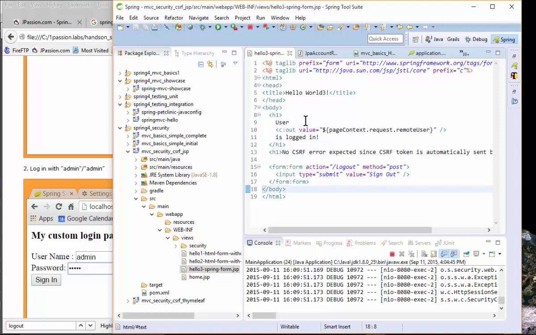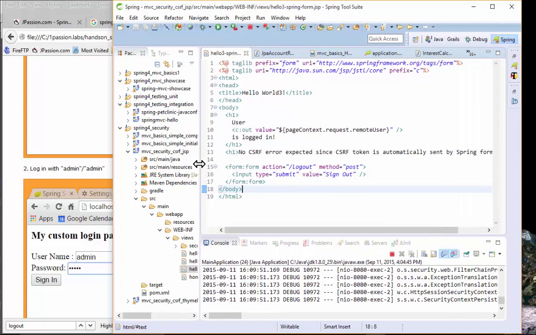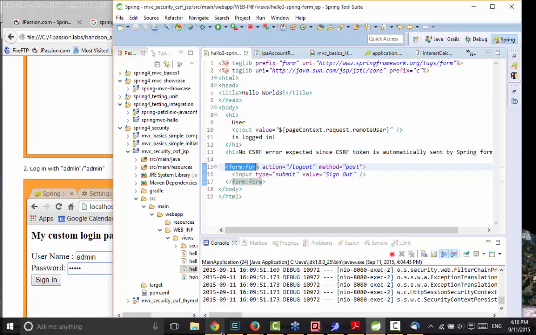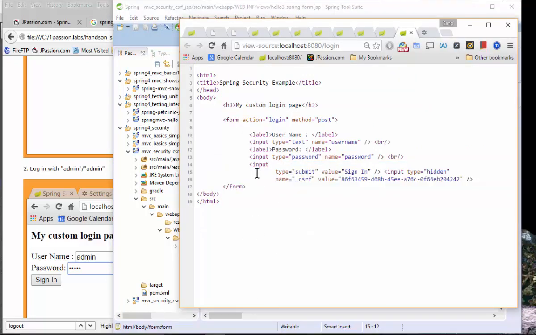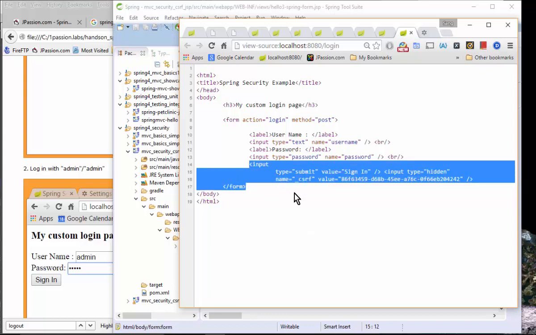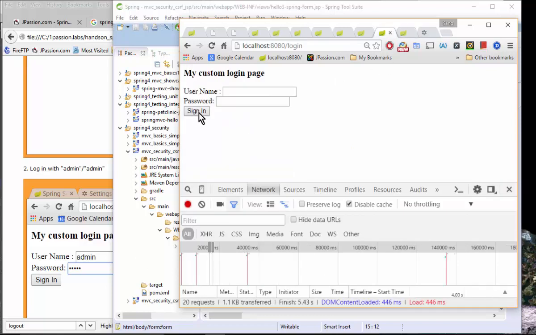So in this case, we are using Spring Form. We are using Spring Form tag library. So we did not have to include CSRF tag ourselves because it gets automatically added. And as you have seen, this is what has been added by Spring Form tag. So we should be able to do this one.